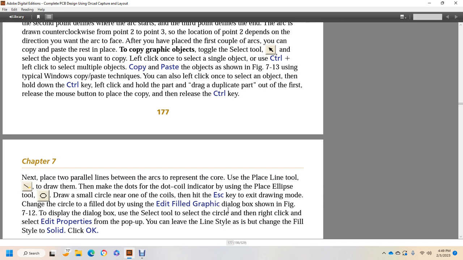Change the circle to fill it with the dot. You can edit your filled graphic with the dialog box shown in Figure 7-12. To display the dialog box, select the circle, then right click, and select Edit Properties from the pop-up. You can leave the line style, but change the fill style to solid, then click OK.